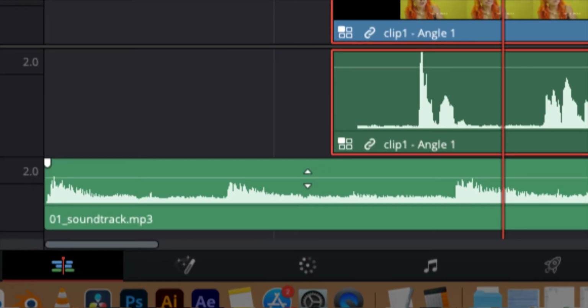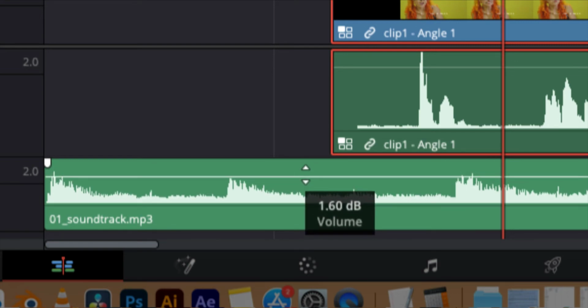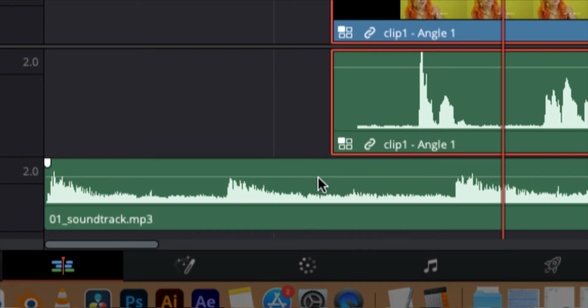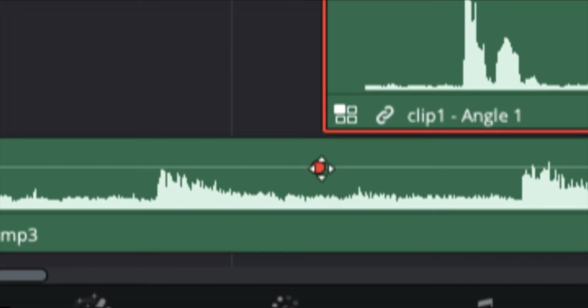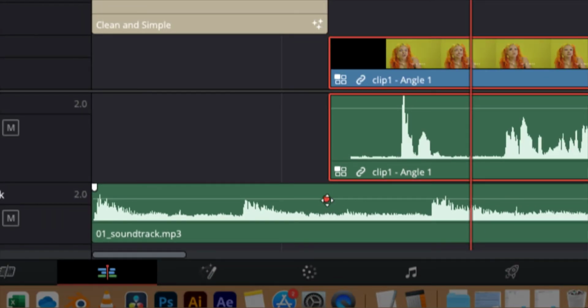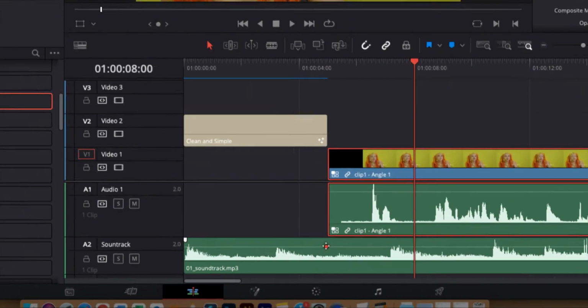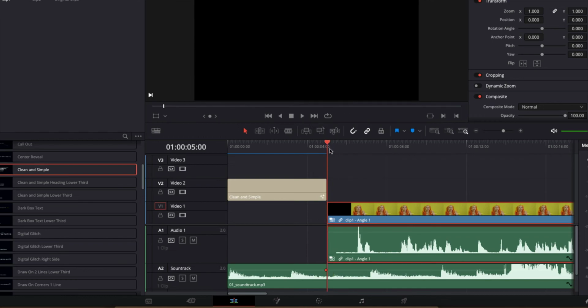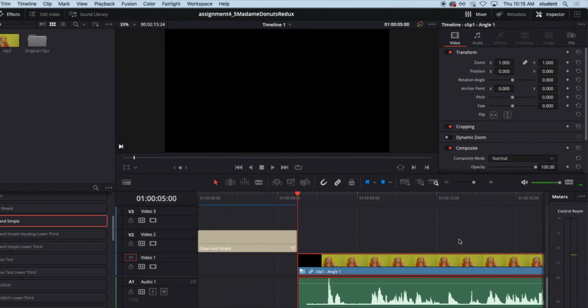Down here on our timeline, where we have this volume slider, we can hold down the Option key and click to make these little red dots. These are called keyframes. So what we're doing is we're asking at that exact moment in time, we're asking DaVinci to remember that volume.